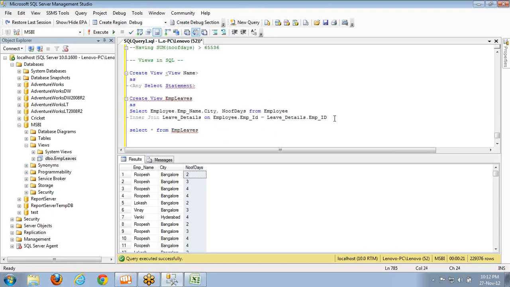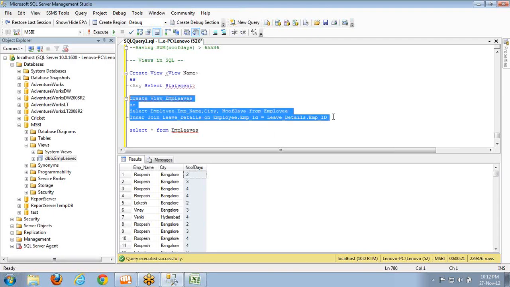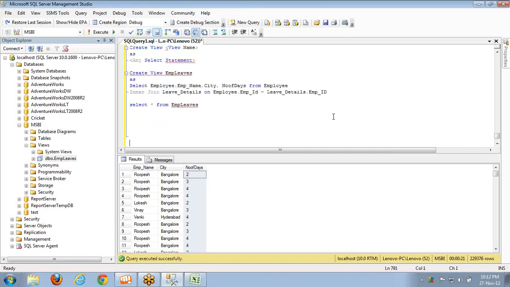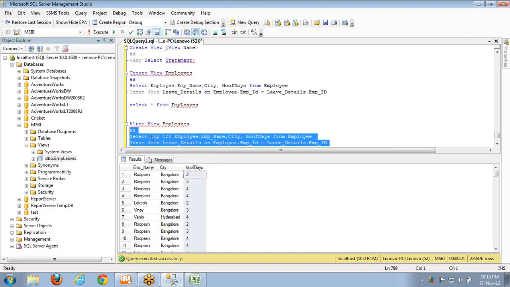Now let's see how to alter the view. This is returning some 2 lakh records. I don't want all the 2 lakh records, so I want to alter it. In that case, you have to do alter view name. Simply give top 100. What will top 100 do? It is going to get only top 100 records. So what I need to change is just change the create keyword to alter keyword and change the select statement.